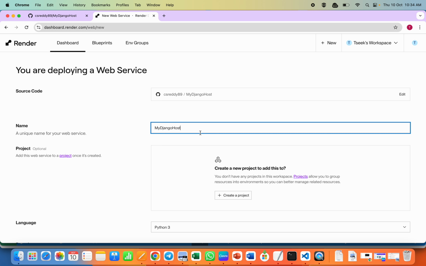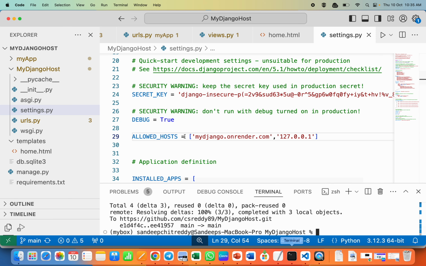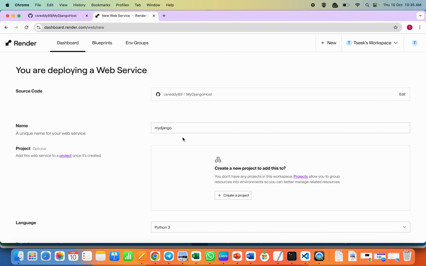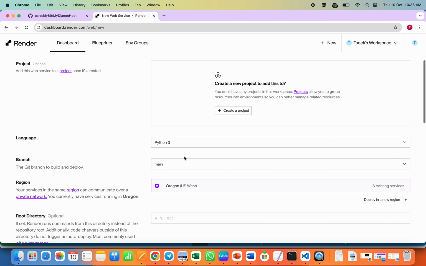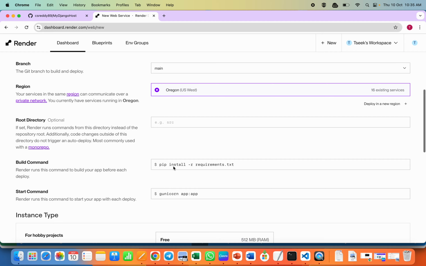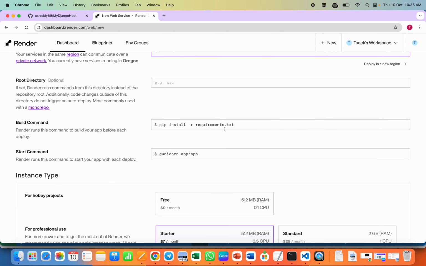This is where you need to give the title. I'll give the title which I mentioned in the allowed host. I mentioned it as my Django, just to show that in the allowed host we mentioned mydjango.onrender.com. So this my Django name is what I want to use here. Language is Python 3, and the build command is pip install -r requirements.txt. This we already have in our project.